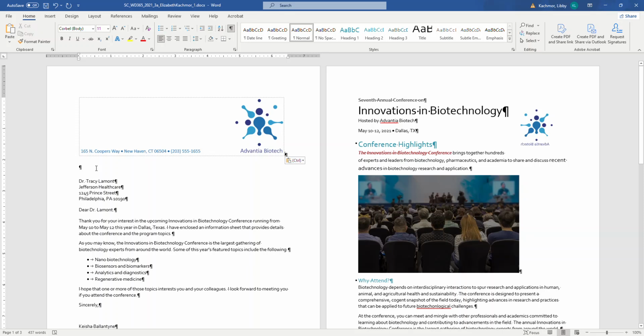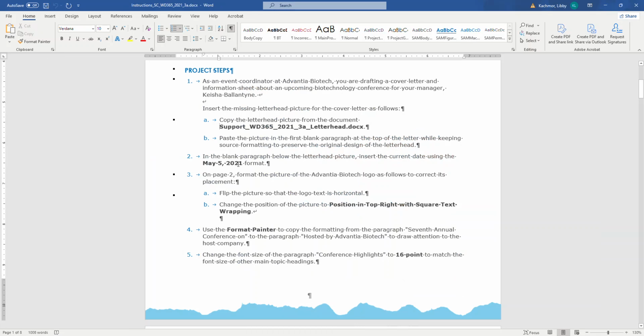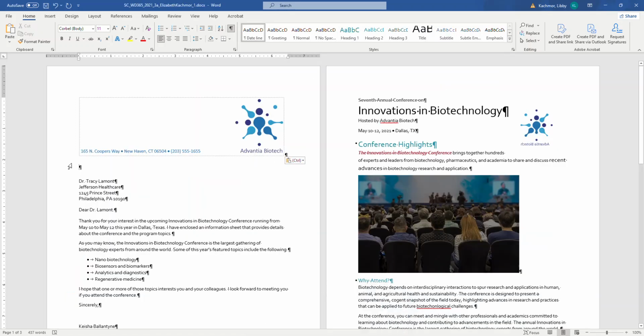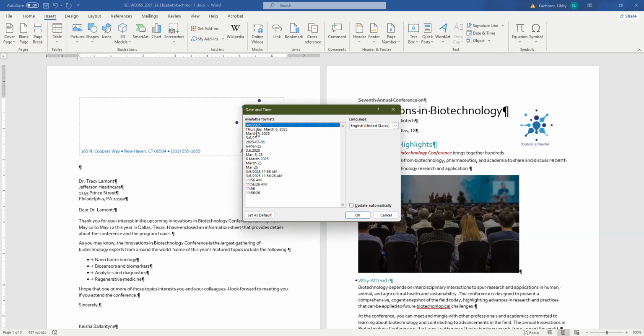In the next line, I'm going to insert today's date. Now, what's confusing about this is if you look at the instructions, because this was developed back in 2021, their date at that time was May 5th, 2021. Obviously, that's not today's date. That's not the date we're going to want to use. So I go to insert, date and time. I'm going to drop in today's date.